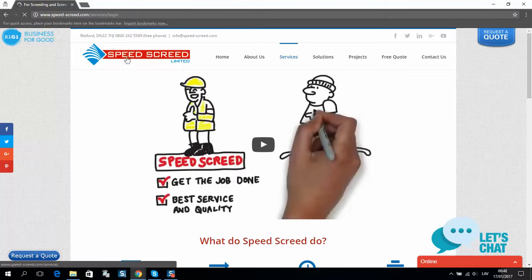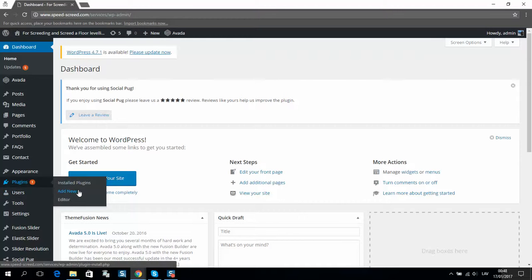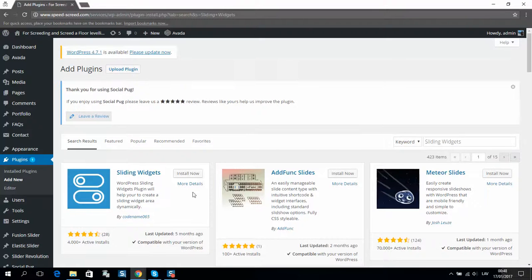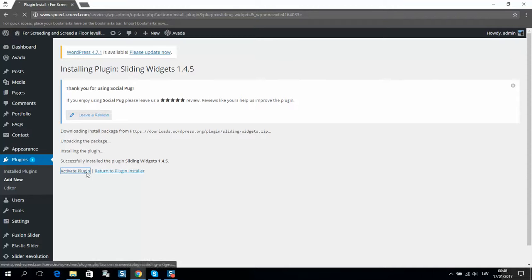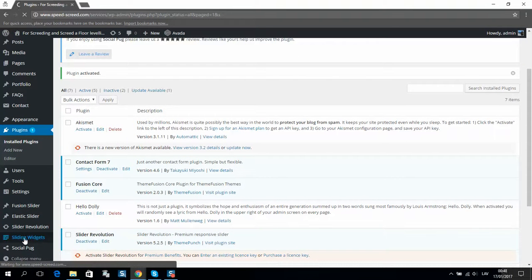So log into your WordPress website. Then go to plugins, add new. Here you should search for sliding widgets. Here it is. Click install. Activate plugin. So here it is, sliding widgets.